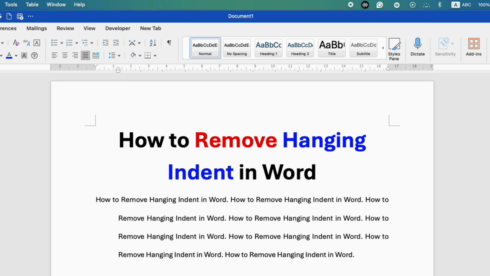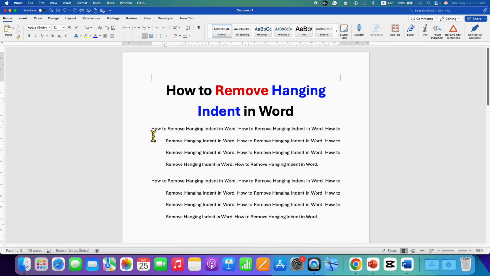In this video, you will see how to remove hanging indent in Word document. At last, I will show you the keyboard shortcut. To remove the hanging indent, first you need to select all the hanging indents.